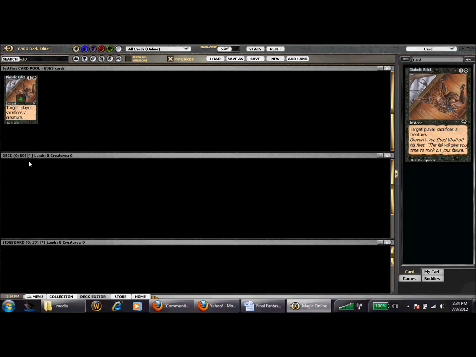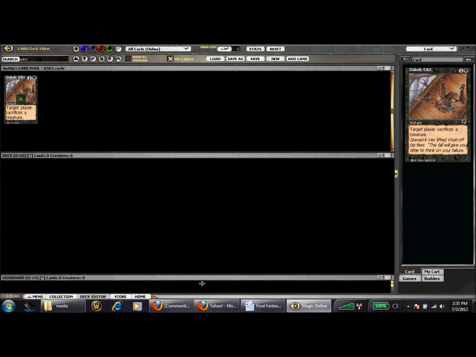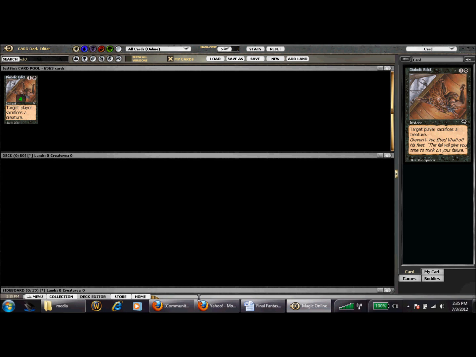This little section with the star in it, we'll get to that in a second, but that's your deck name. Sideboard, it does the same thing. Sideboard 0 of 15. This is because a sideboard, to be legal, can be no more than 15 cards. Lands, and shows how many creatures. Since I usually play casual, and decks in casual usually do not have sideboards, I keep that pretty much minimized. I drag it all the way down so you cannot see it.